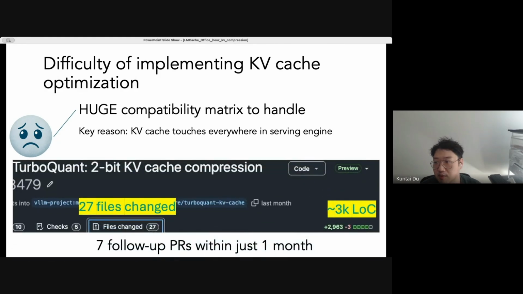So let's take this TurboQuant PR from vLLM as an example. I'm taking this as an example because it's already merged. There are 27 files changed, and there's like 3K lines of code. And within 1 month, there are 7 follow-up PRs just to fix the bugs and to improve the performance of TurboQuant. So it's not a very smooth experience, especially for machine learning developers.